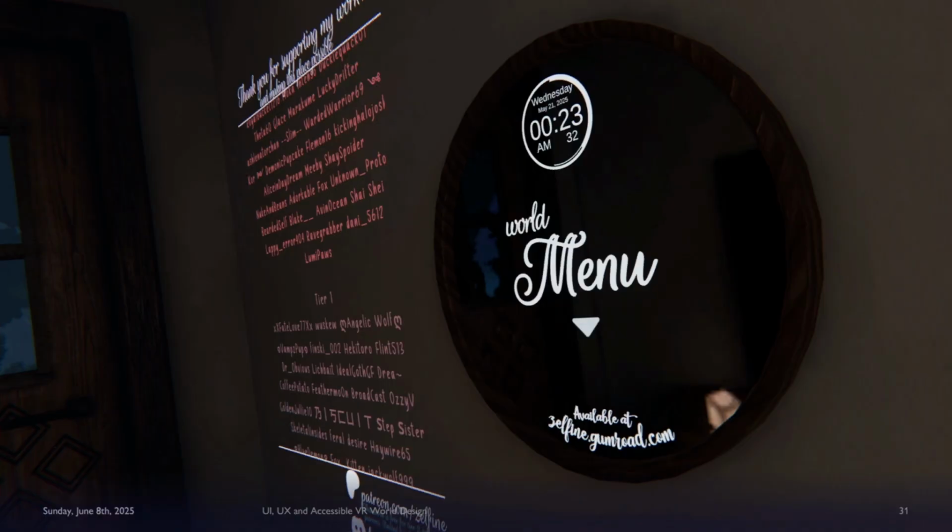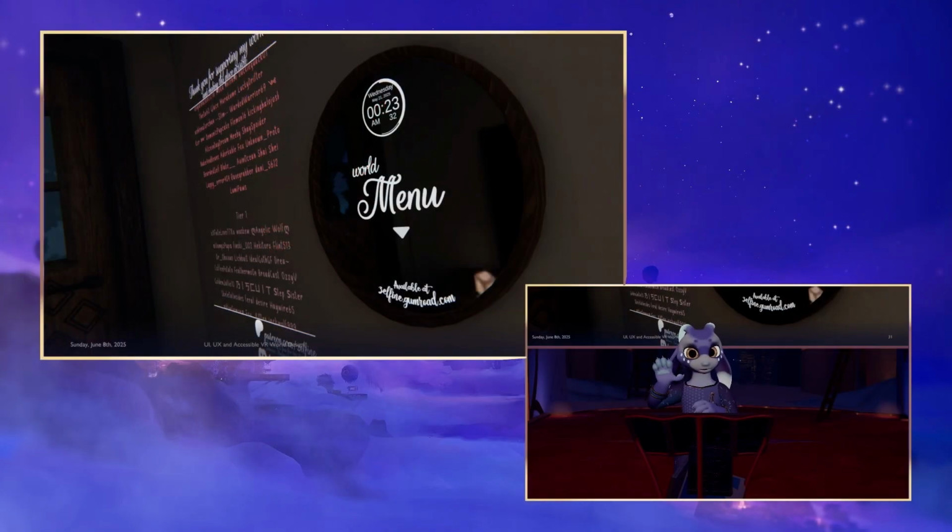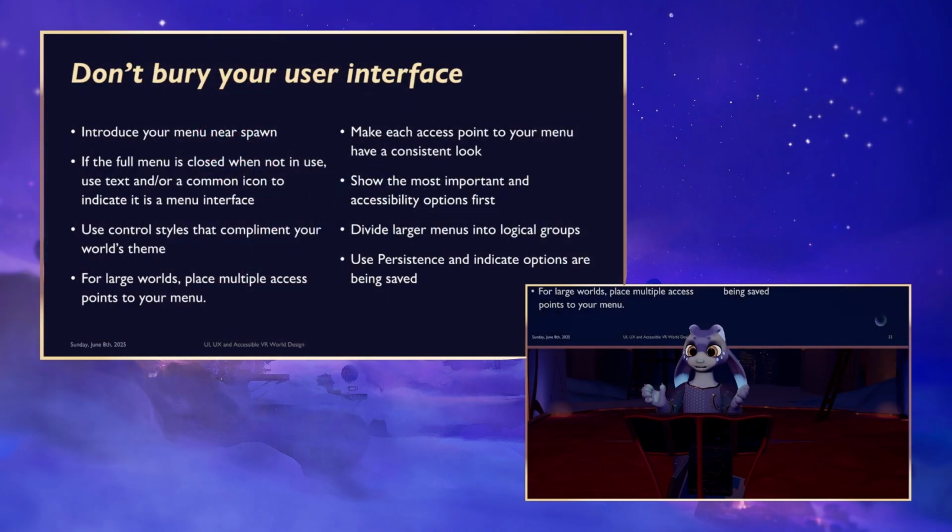It took until I was literally standing 2 feet in front of the panel before it turned into a menu. And the cherry on top here is that it's a curly font, so it's even hard to read. I do not hide your user interface. People need to be able to find it.